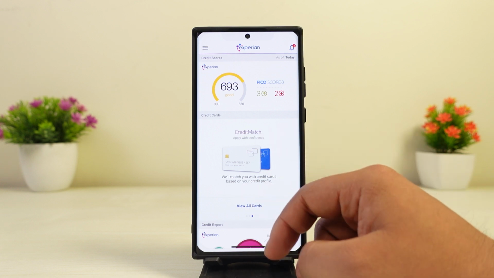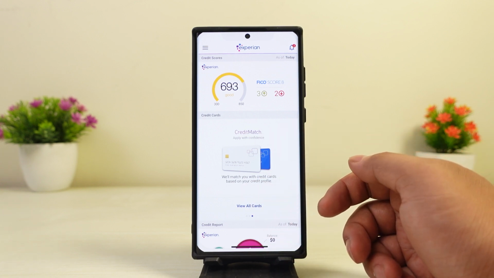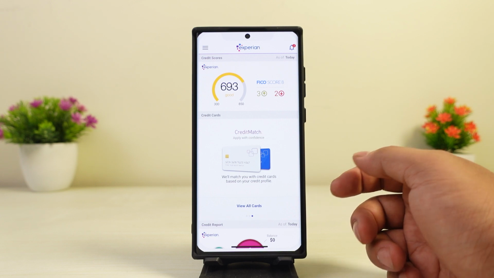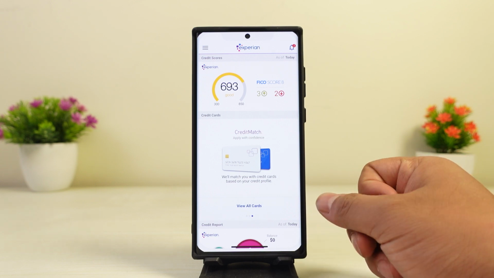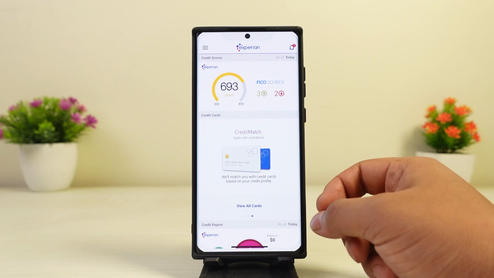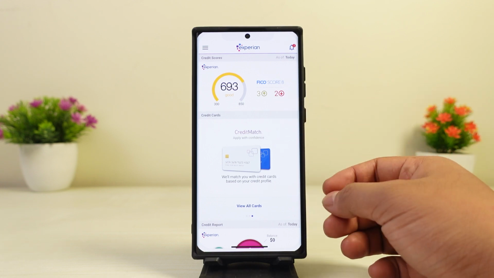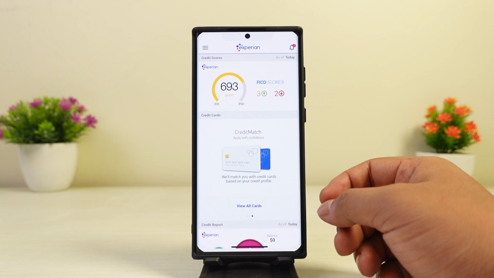So once you have downloaded the application, you'll need to submit your credentials such as your social security number, your residential address, as well as your date of birth. Once you add in this information and your identity is verified, you need to set up the app notification so that anytime your credit score goes up or goes down, you'll get an instant notification.